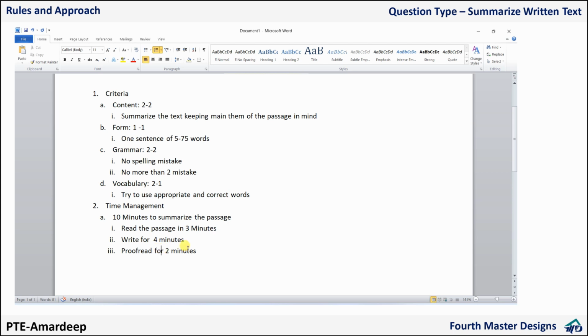Otherwise, spare 2 minutes. So 4 plus 3, 7, plus 2, 9. So you have at least 1 minute. You can keep that 1 minute for your writing purpose only. So this is how you should go for it. Or maybe go for 3 to 4 minutes here and 4 to 5 minutes there. That's all.